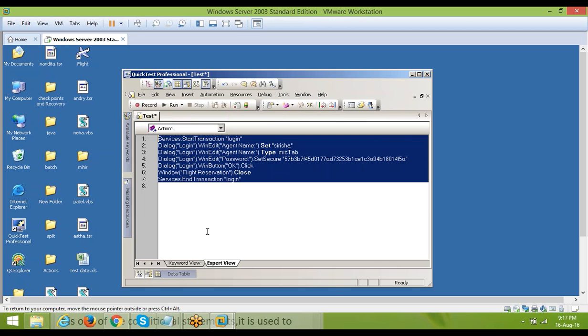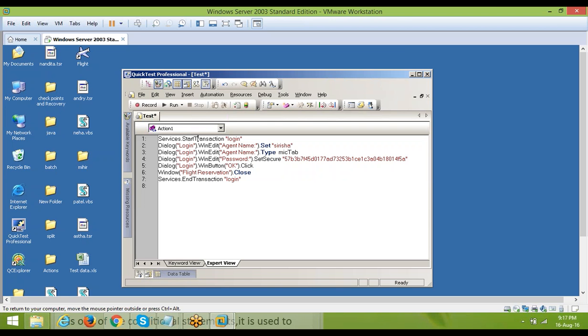If you want to do an enhancement, what does that mean? If you want to enhance your script by adding something, enhancement means entering measuring transaction data. That is enhancement only.